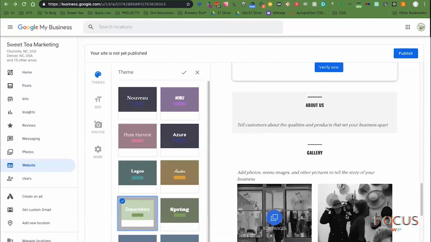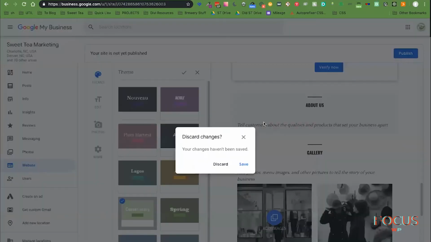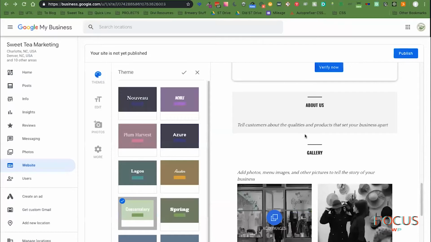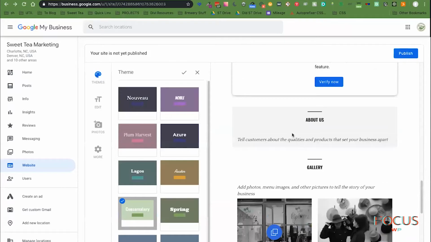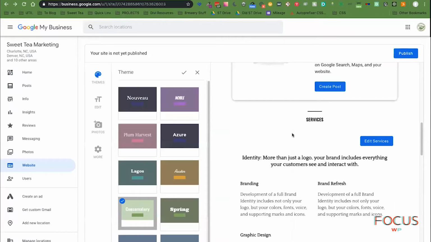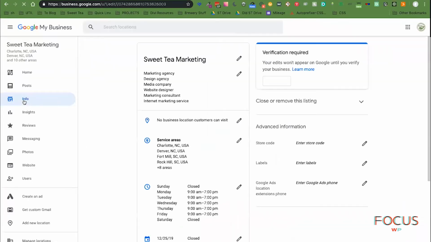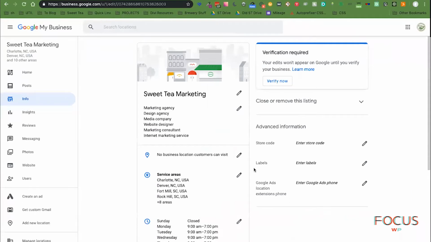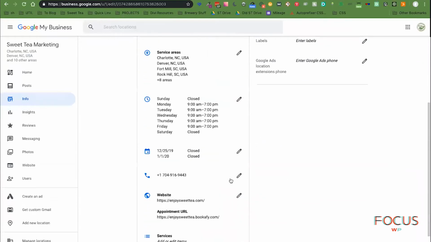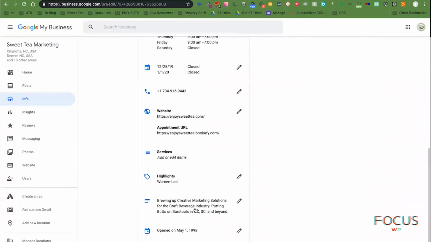So I don't know what the about us is. I thought we put. Oh, did you just put a couple lines in there? Tell customers about the qualities. I don't think I did. I fill that in. I thought you did, but that might have to be circled around again. It should be in the description. It's not pulling it up. Yep, there it is. All right, go back to the website.